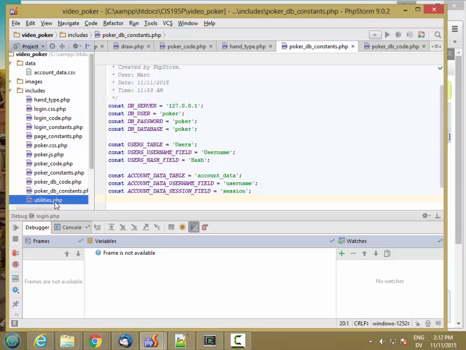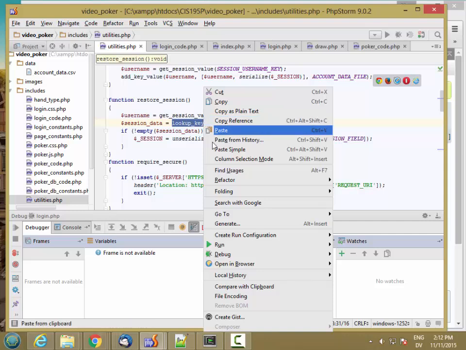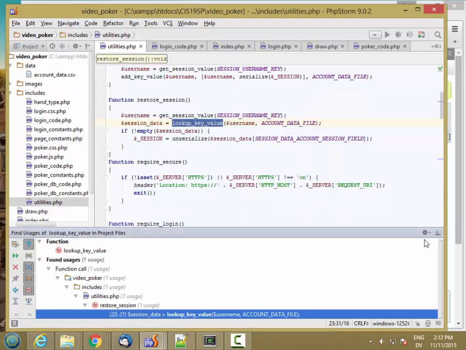And then let's look at where this is getting used. So in restore session, we call lookup key value of username account data file. And let's see if we use lookup key anywhere else. So this is the only remaining place we use lookup key because we got rid of the login and register ones.